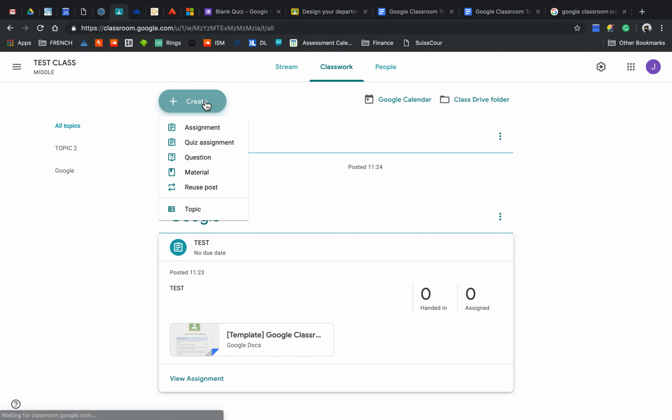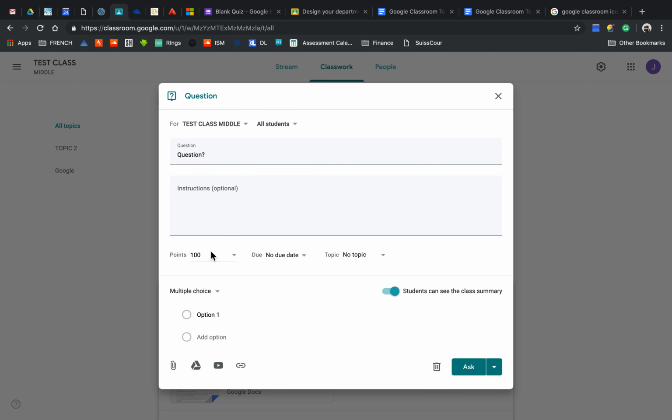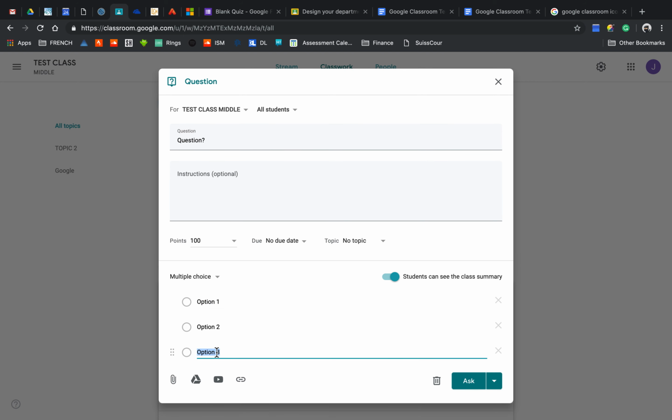Okay, let's go through the other options. We can add a question. This is great to ask the kids a question. You can give it a points value if you want to. You can choose a short answer, or I really like the multiple choice option. So option 1, option 2, option 3. I'm going to choose a topic area. Now for this one, I'll make this a part of my Google topic, for example.